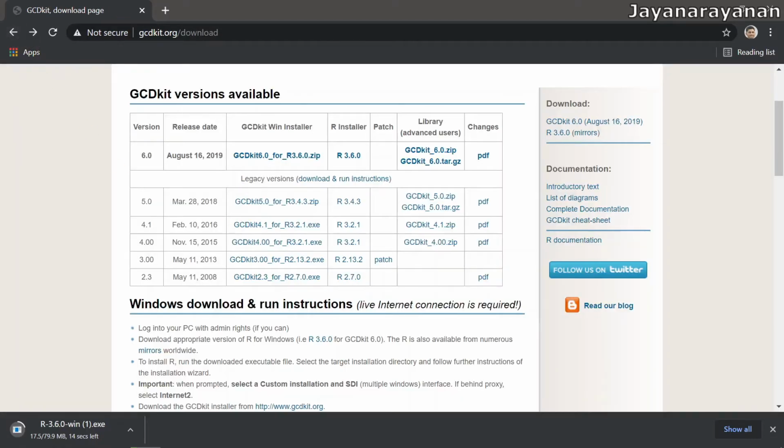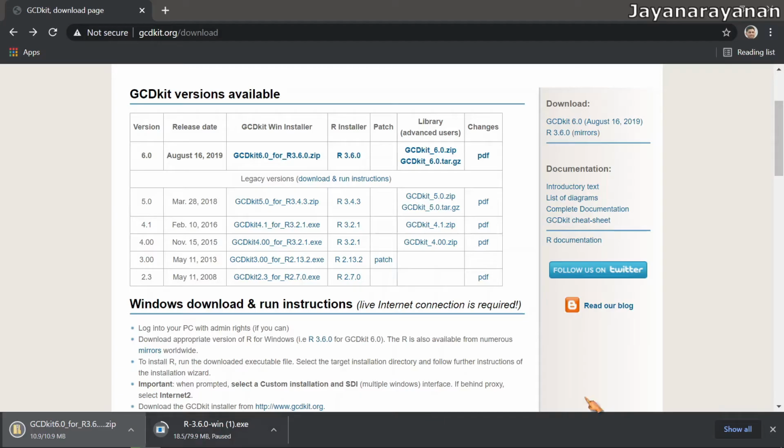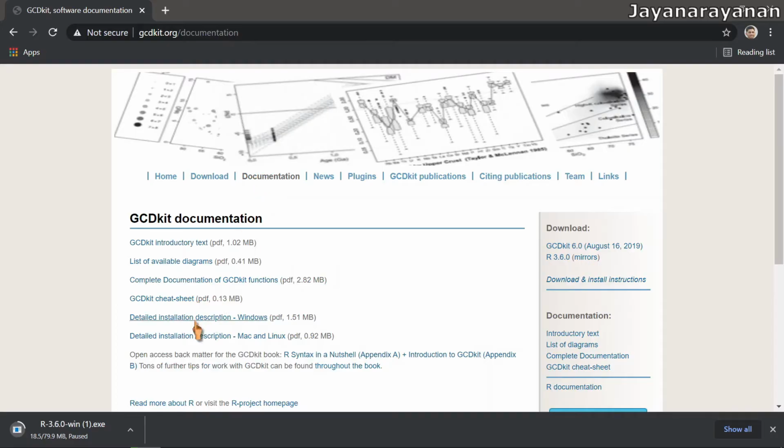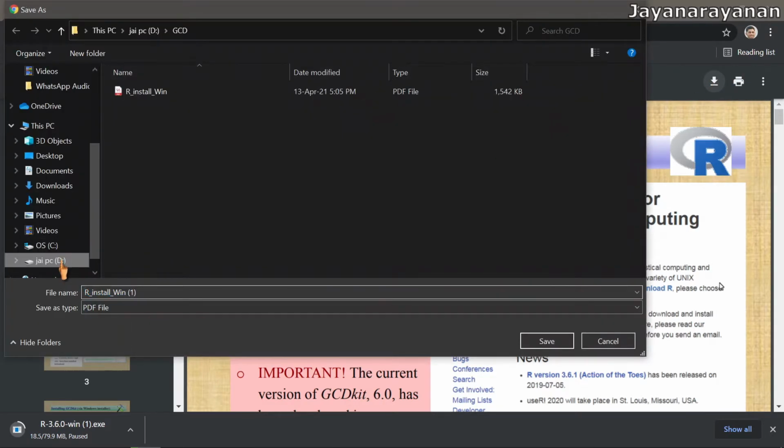Then come back and click on the GCDkit 6.0 option to download it. Actually, I downloaded it already, so no need to download it again. Then you can also download one more thing. Let's go to documentation. Here click on the detailed installation description for Windows. Click download and save it in your desired location.